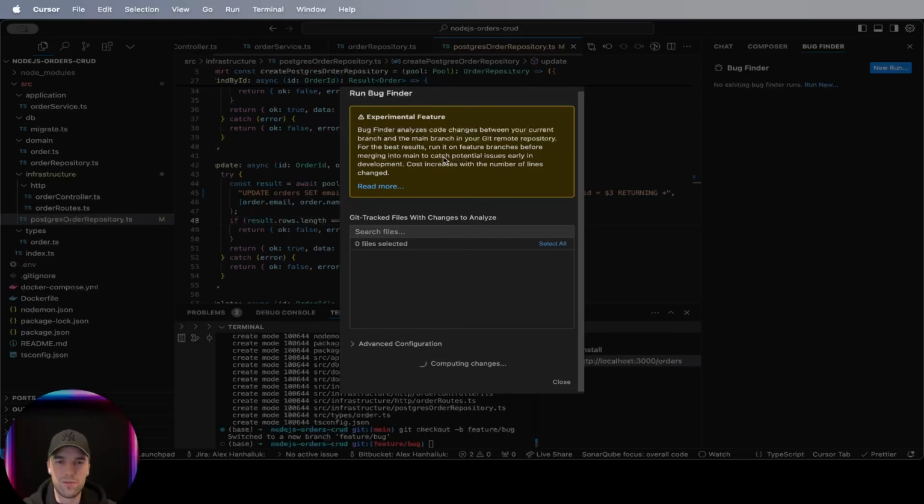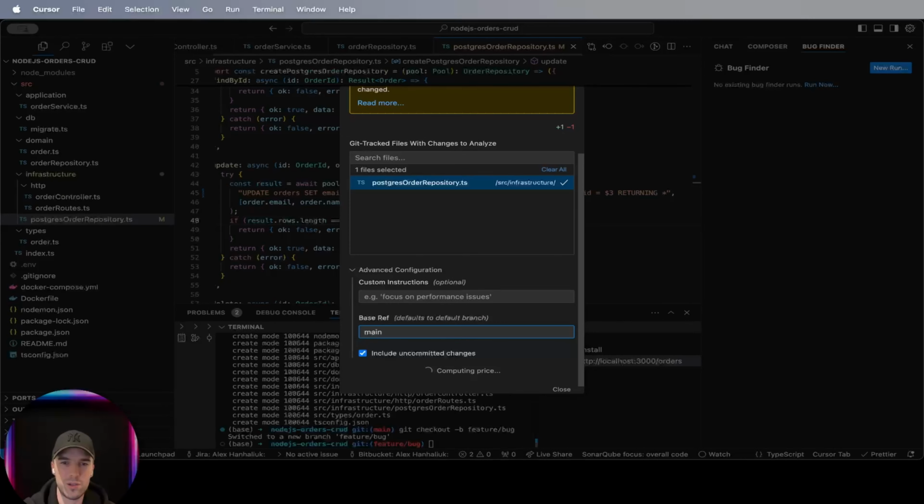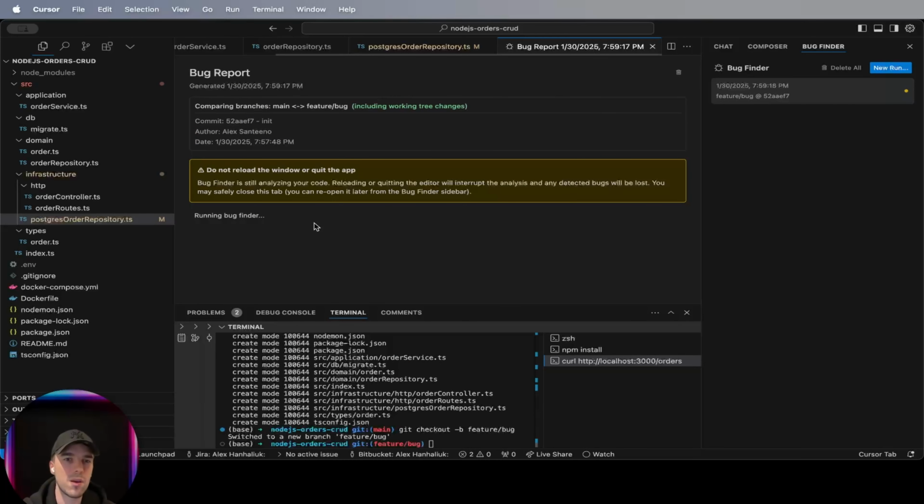It says it's an experimental feature, but I already tested it before. It works fine. What we need to do first is set our default branch. And now we can actually run it. We can run it for free or for money. I never tried to run it for money because I'm not sure whether I spend my money or it's just some random number. So let's run it for free.